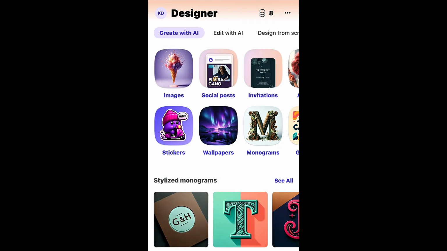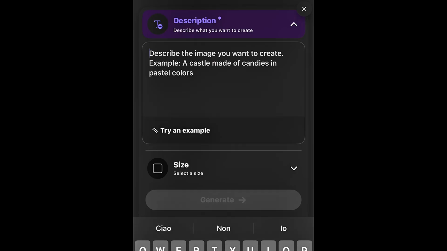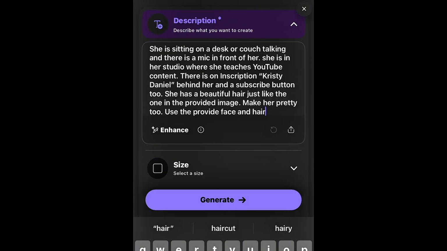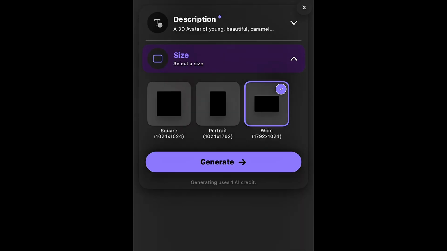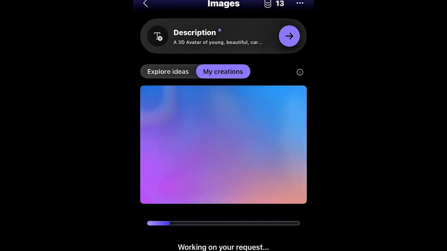So click on Image, paste your prompt in the description box, and then edit out the part that says using the provided face. Once that is done, click on Size and you have a drop down of 3 different options to use. You have the square, portrait, and landscape. For this video, we're selecting landscape. So select that and hit the arrow button. Your images will be generated.